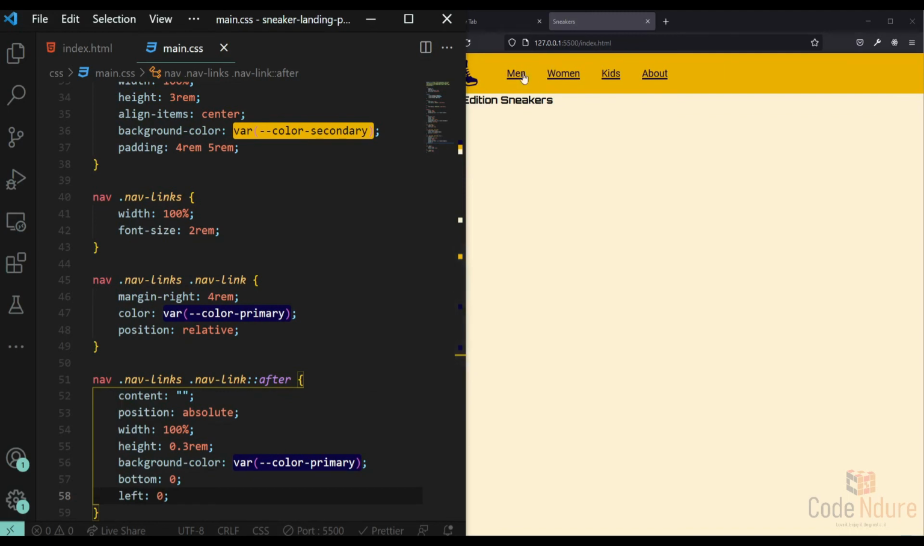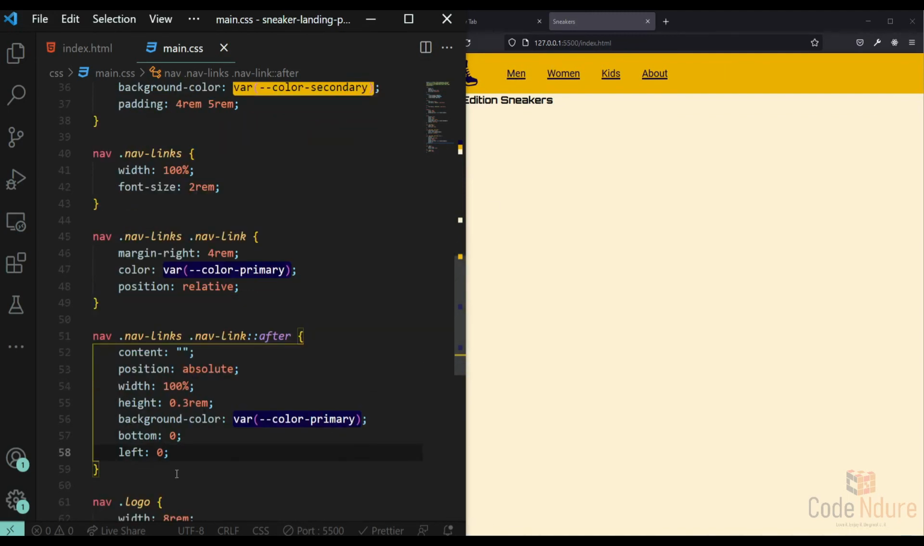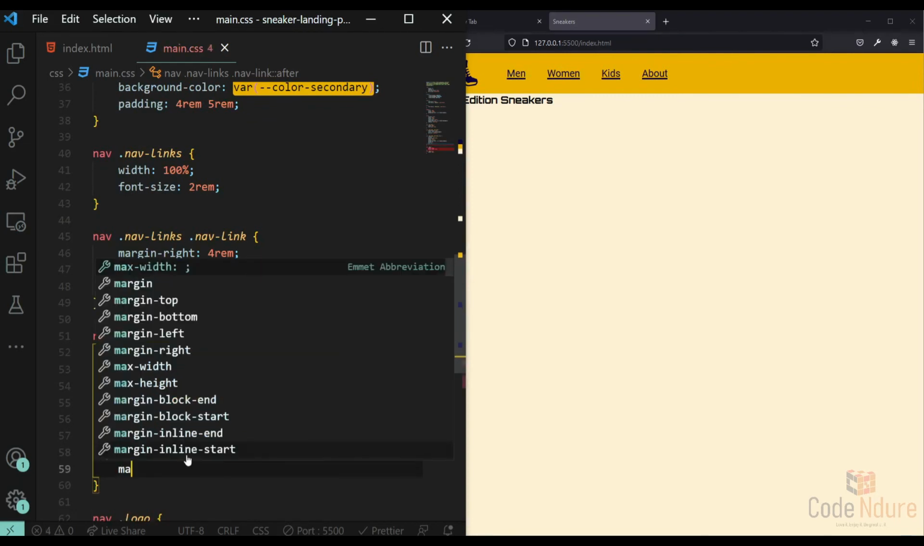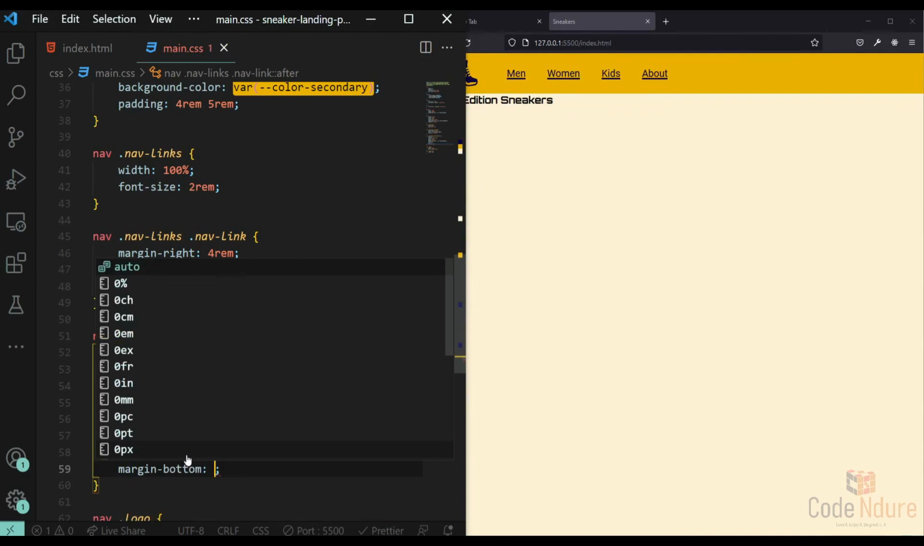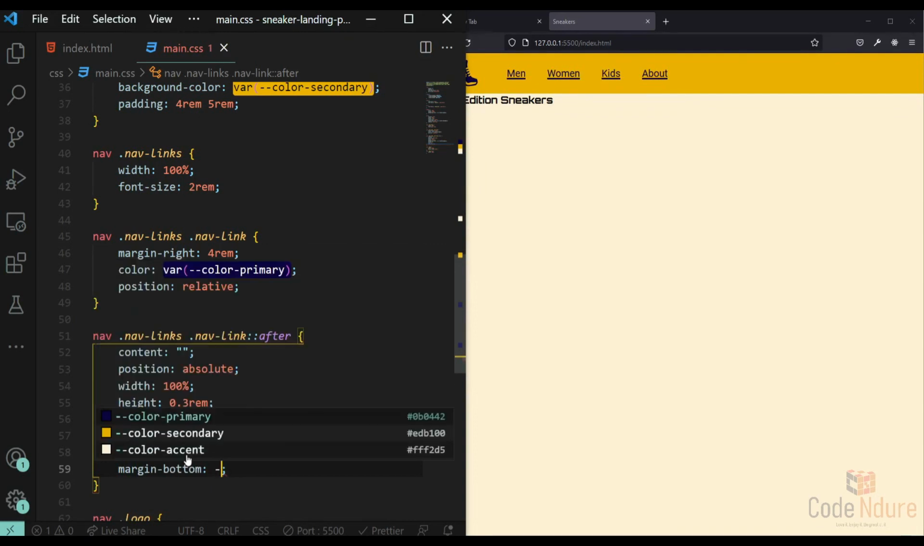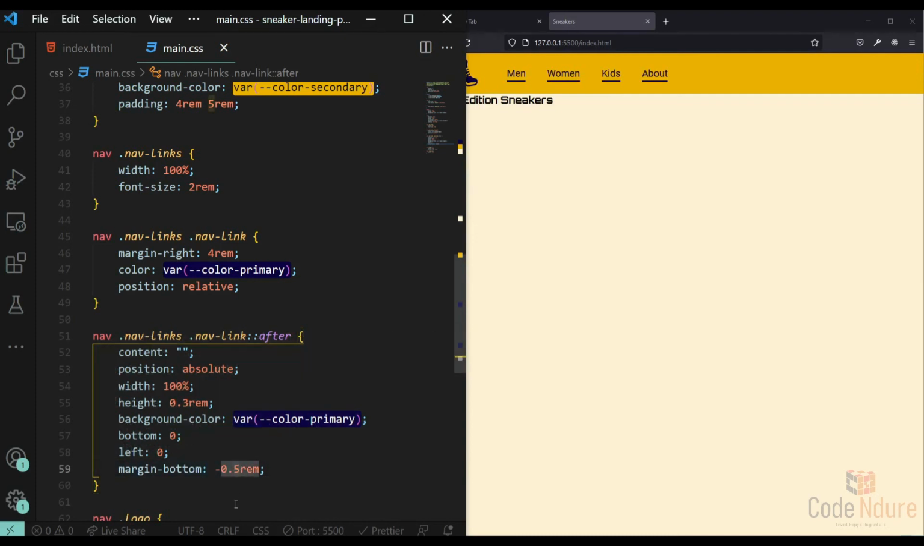The next thing we need to do is create some space between the text and the underline. So we'll go margin bottom. And we're going to give this a negative margin to pull it down. So that's negative 0.5 rem. Just to pull it off a little bit, just to create some space. We could increase it so you can see, so give it some more space.